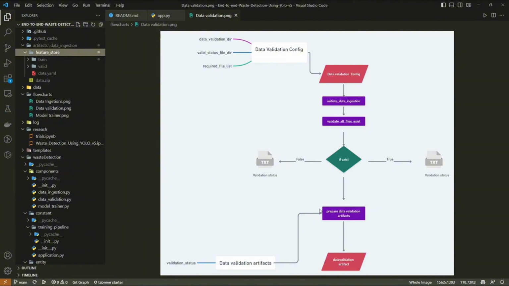Okay, then after that, I will generate the artifacts. So artifacts will give you the validation status only. This status I will check for my training. If this status is true, then I will start the training. Otherwise, I won't be starting the training. So that is the logic I'll be implementing right now.